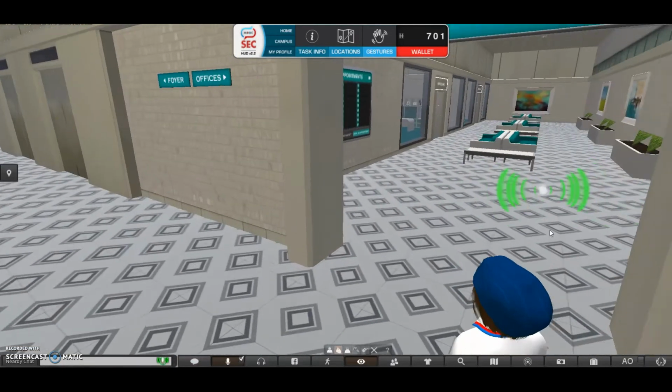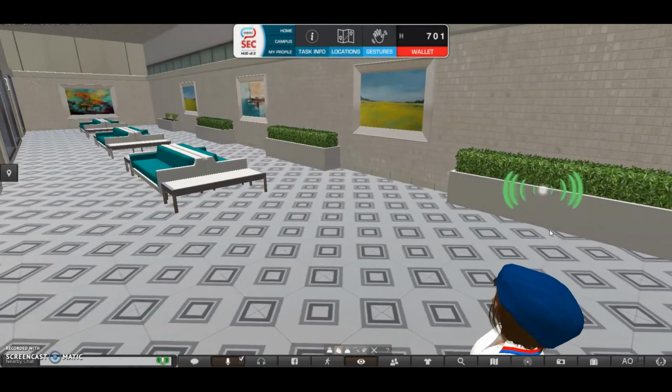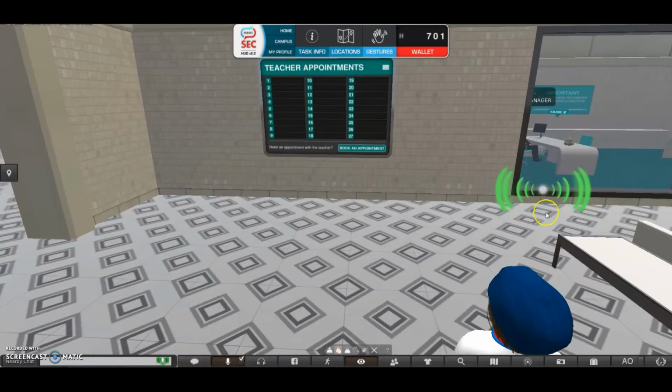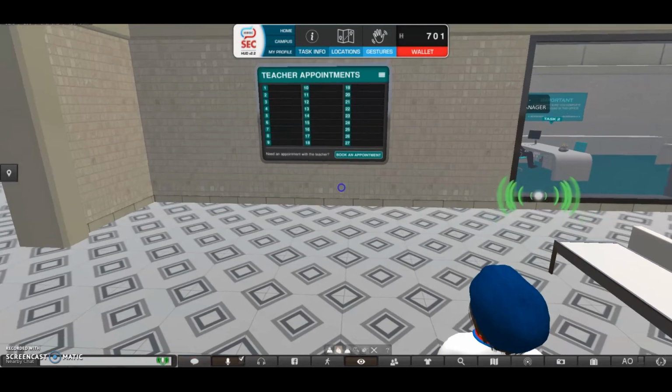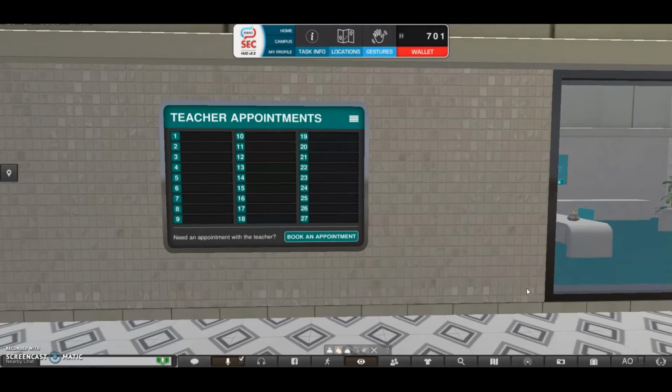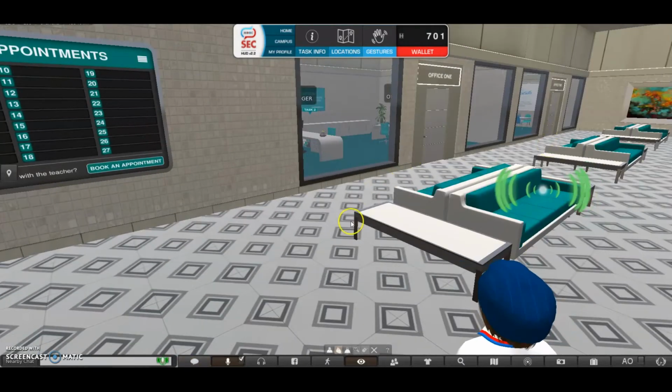And again, we come to a notice board, just like we had in Unit 1. And we'll see these in many places. And what you need to do is to click here to book an appointment so that you can meet the teacher. Now we go into this office here.